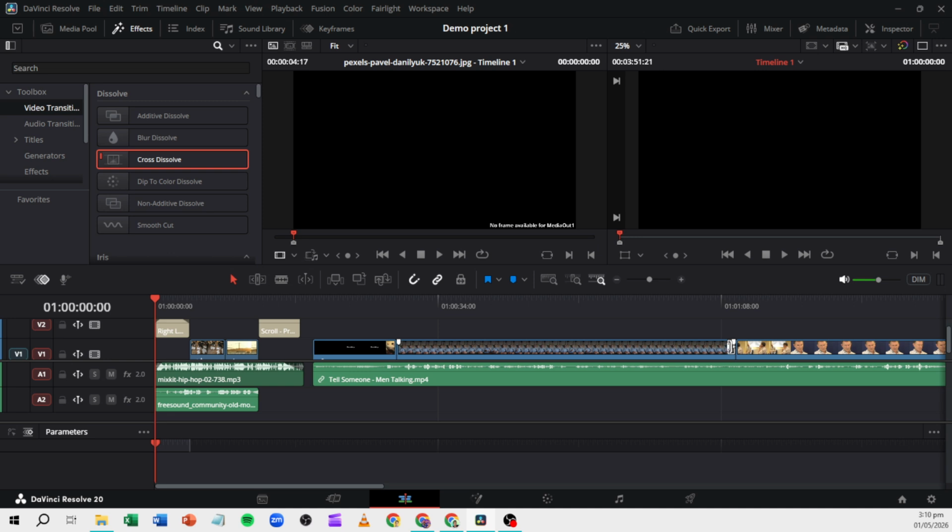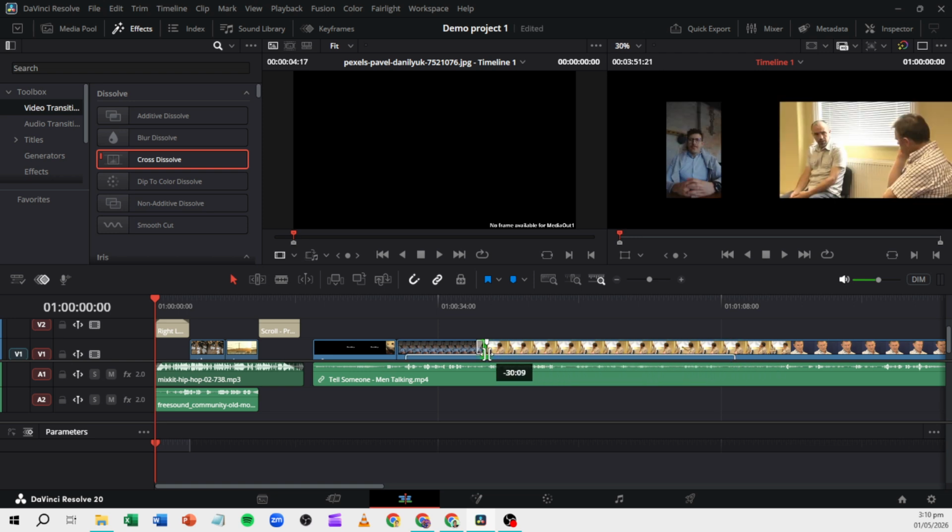Shorter durations feel punchy and keep pacing tight. Longer durations create a smoother, more gradual blend. Watch the on-screen duration indicator as you drag so you can dial in a precise feel.